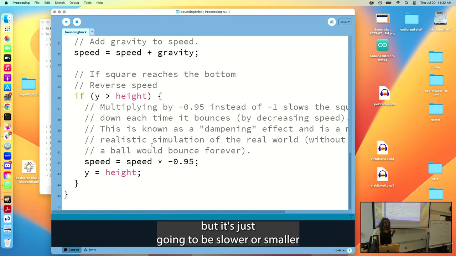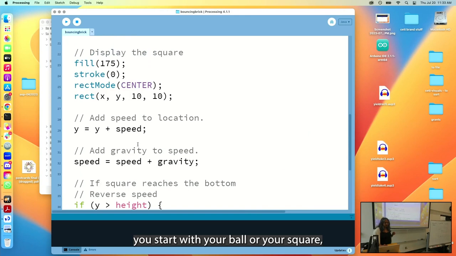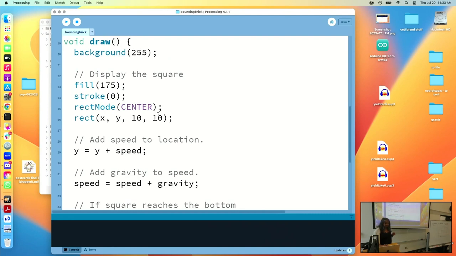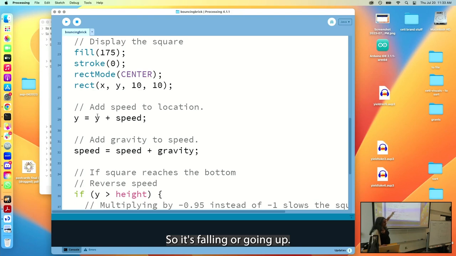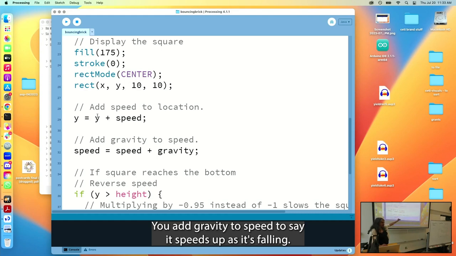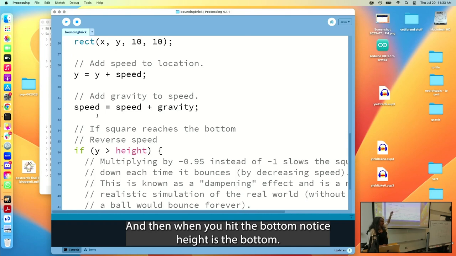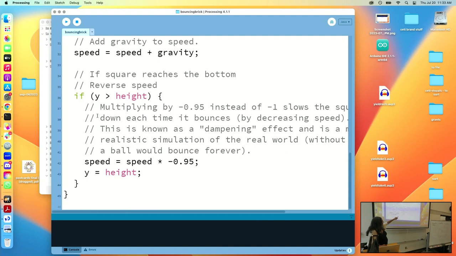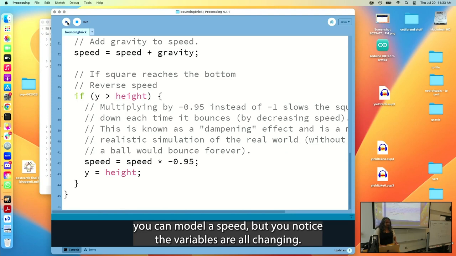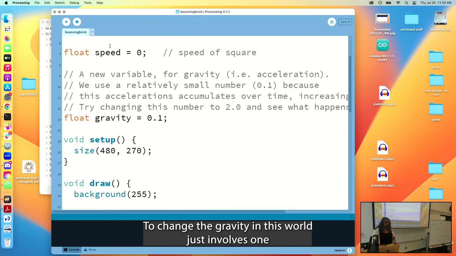So you start with your ball or your square, the bouncing brick, and you display it. Then this tells you the next location, so it's falling or going up. If speed is negative, it's falling. If speed is positive, it's going up. You add gravity to speed to say it speeds up as it's falling. And then when you hit the bottom, notice height is the bottom, because Processing counts from the top left. And then you change it. So at least you can model gravity. You can model a speed, but you notice the variables are all changing. To change the gravity in this world just involves one change at the top.